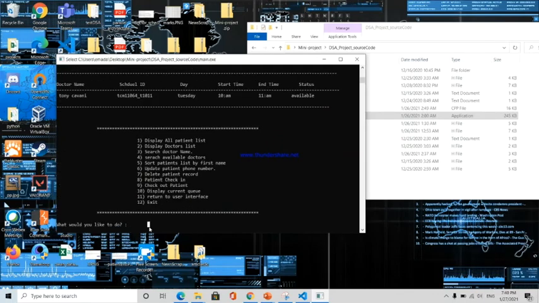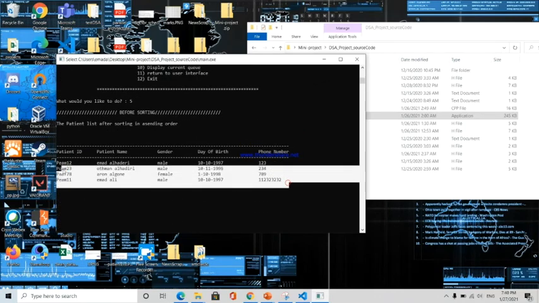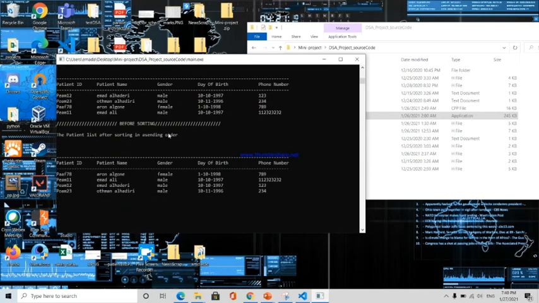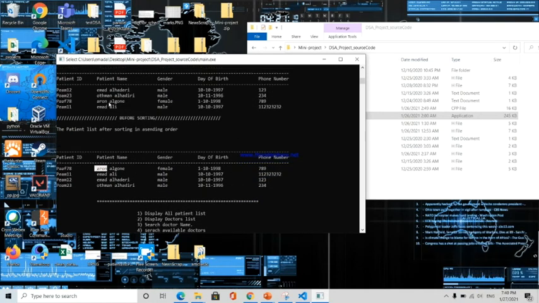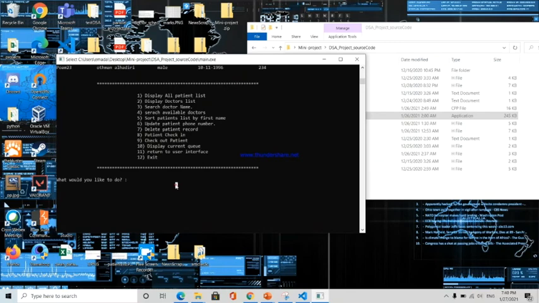Fifth is to sort patient list by first name. If you press 5, first we get the patient list before sorting. After the sorting in ascending order, patient records were sorted. As you can see, Aaron was third in the first list, and became the first because the name starts with A, and then the rest were sorted accordingly.